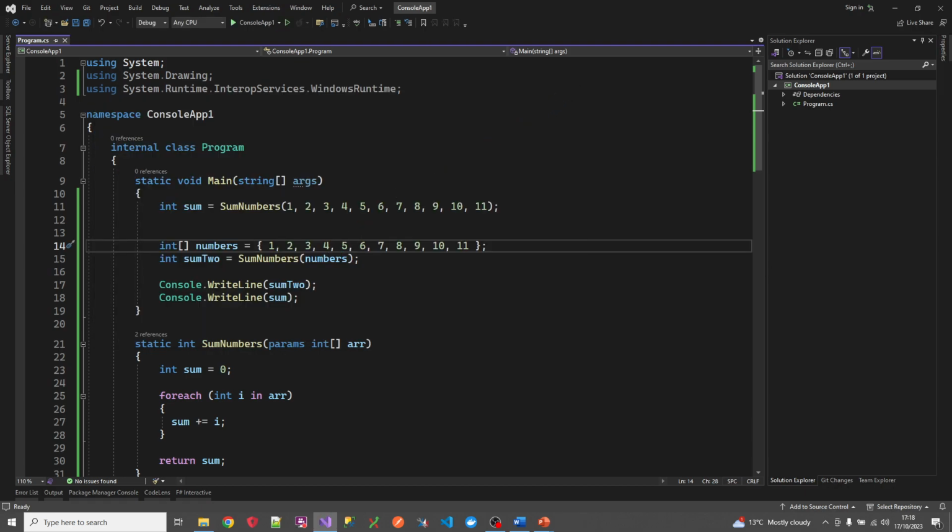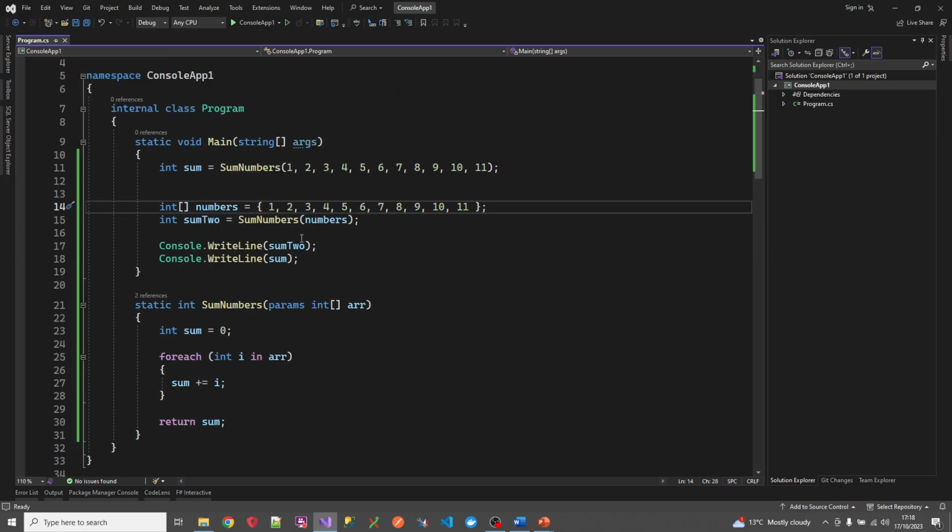Cool. Now, params also lets you do something else. It allows the parameters of your method to be optional. So for example, if I didn't want to provide anything for these parameters, I could do that as well. Get rid of that, get rid of that, and it wouldn't complain at all. It'd be happy with that. But if I was to get rid of the params keyword, that would just turn this into a method that just accepts an integer array.